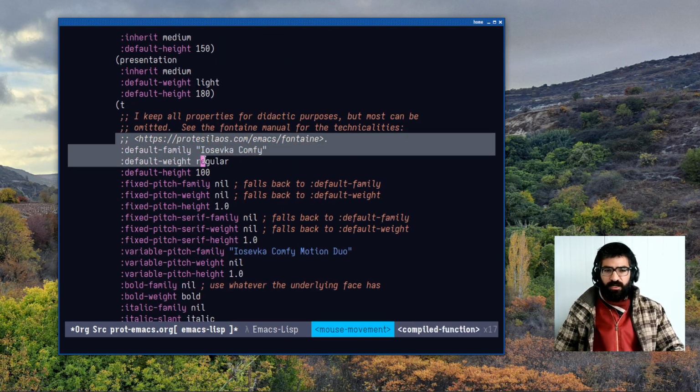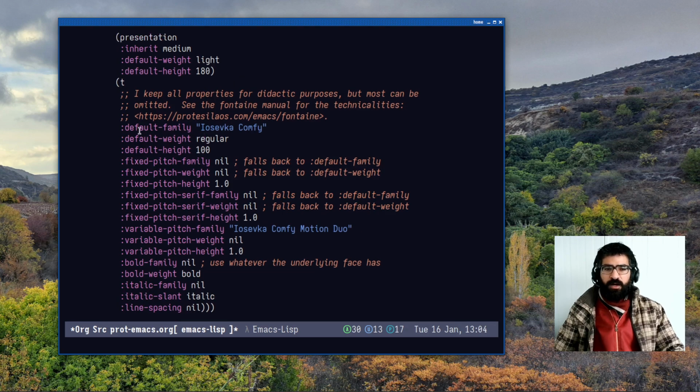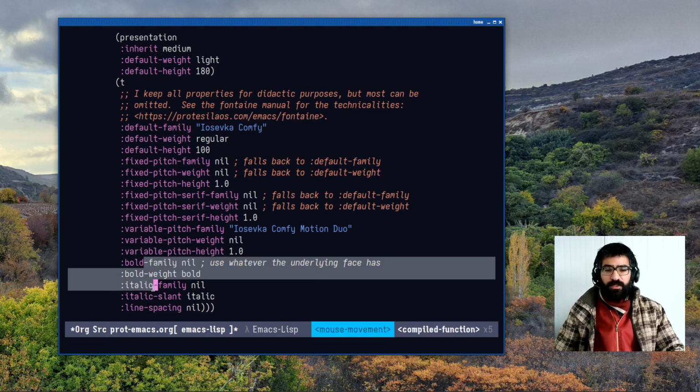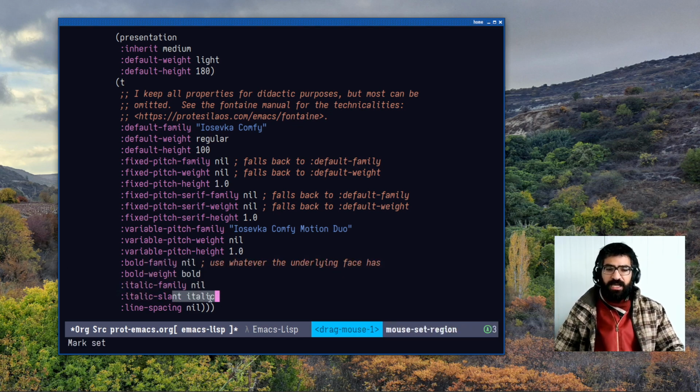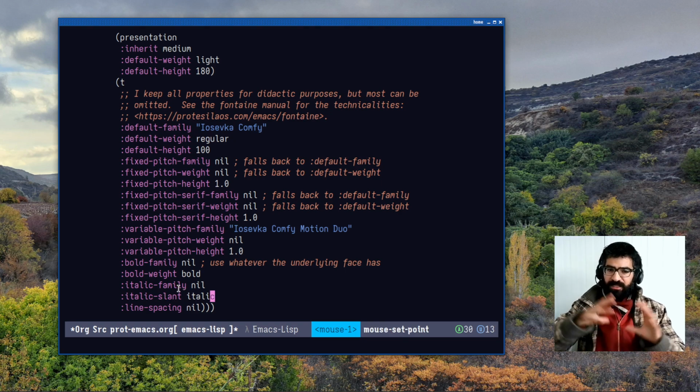These over here, you will notice, are for the faces that I showed earlier. We have the default face, the fixed pitch face, and the variable pitch face. There also are the bold face and the italic face, and these are very useful if you are using any of my themes, because none of my themes hard codes a bold weight or an italic slant. So you can change it from here as well and have it take effect everywhere.